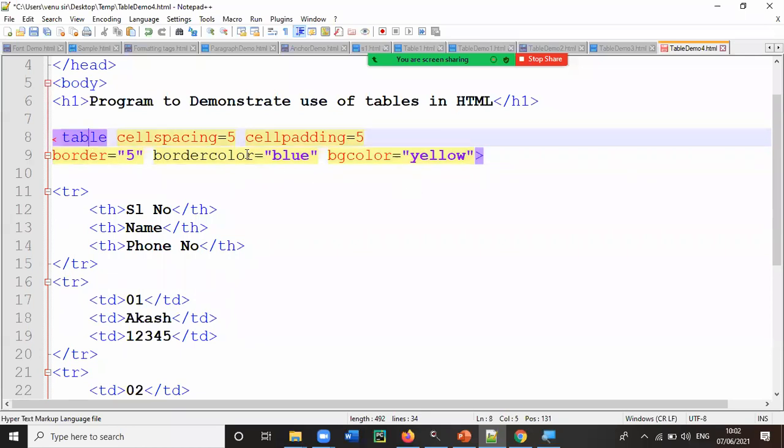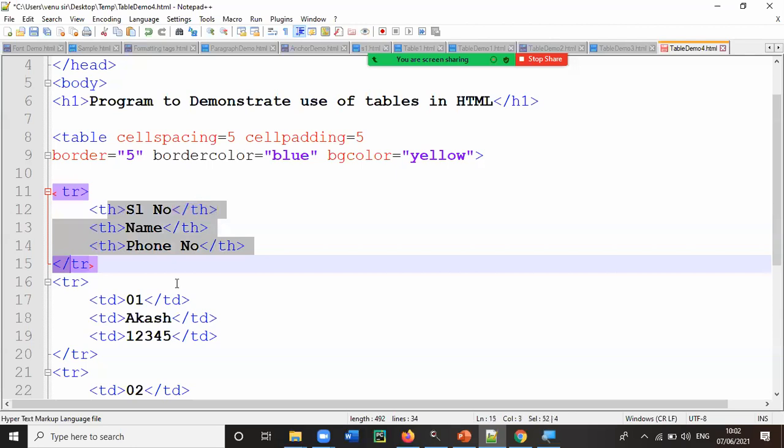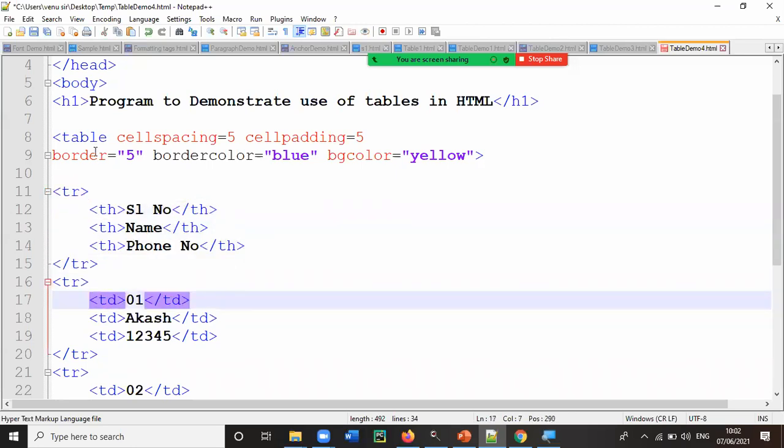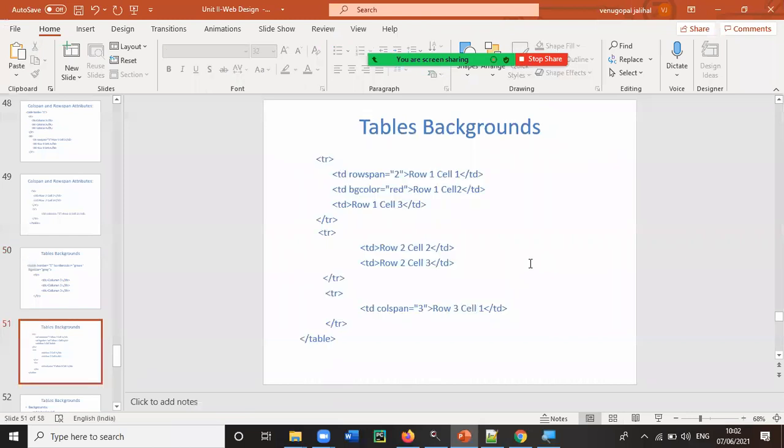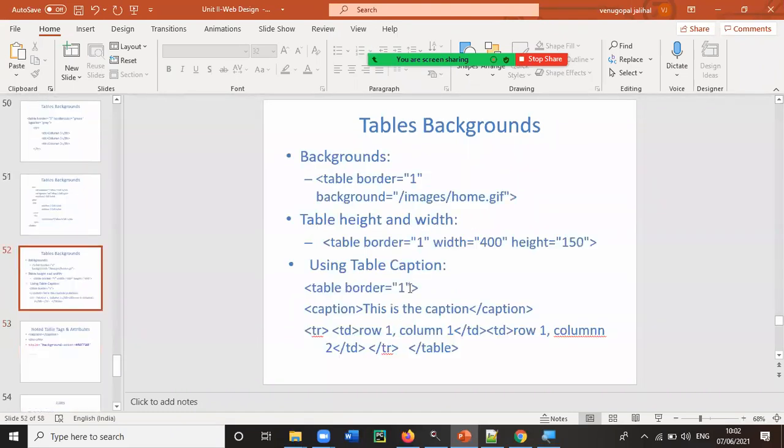So remember this, here only you can write a complete note on the table. So opening table tag is there, TR tag is there, TH is there, then TD is there. Then we have got cell spacing, cell padding, border color, and then BG color. Some other attributes, let us check out. Row span we have seen, BG color we have seen, column span we have seen.